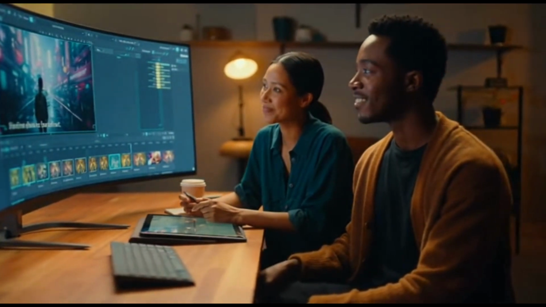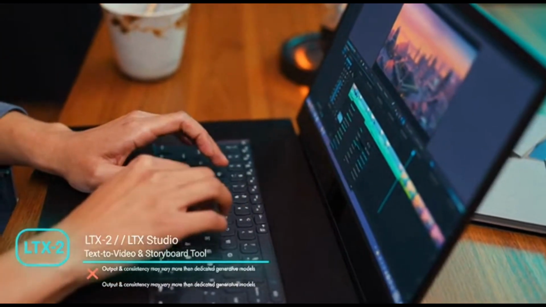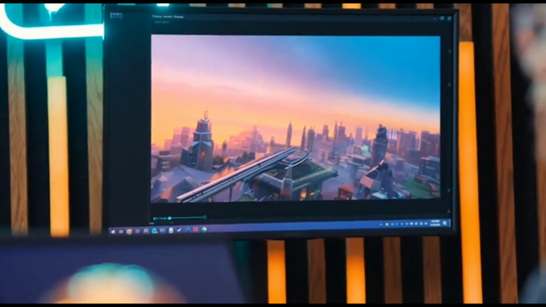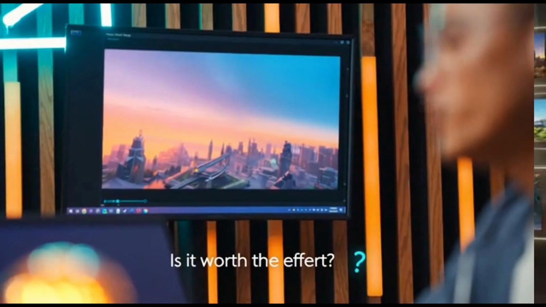That's huge. Storyboard tool, and here are the cons you should know about. First up, the storyboard configuration can feel like a mini film school. It's powerful, but there's a learning curve. And second, because the model's juggling both video and layout logic.